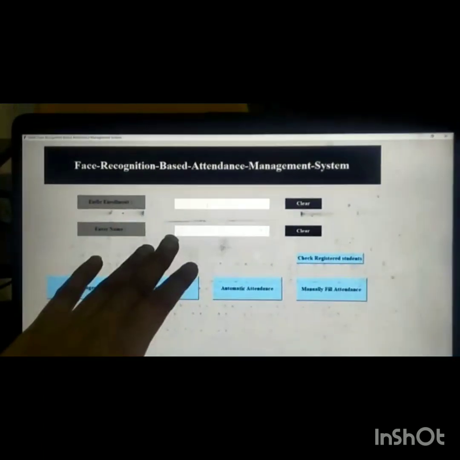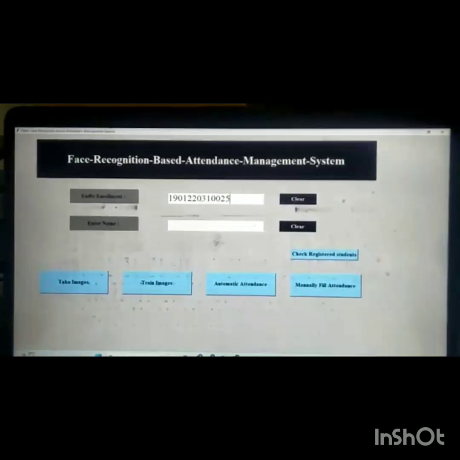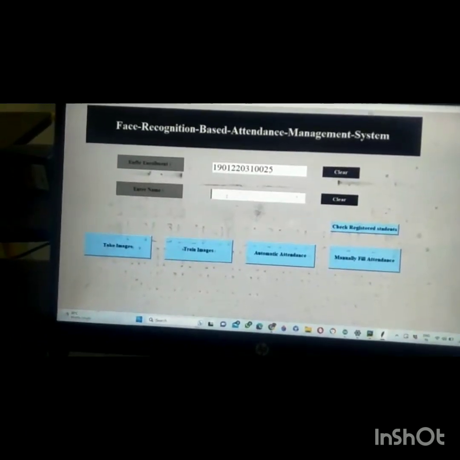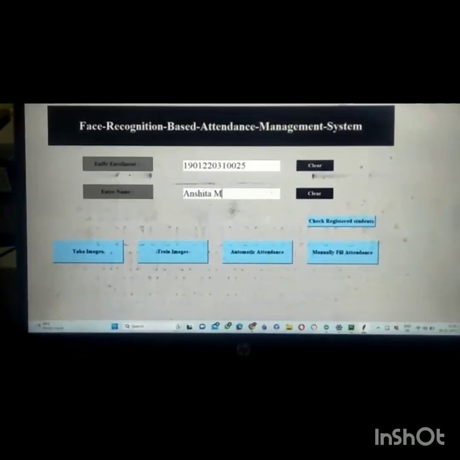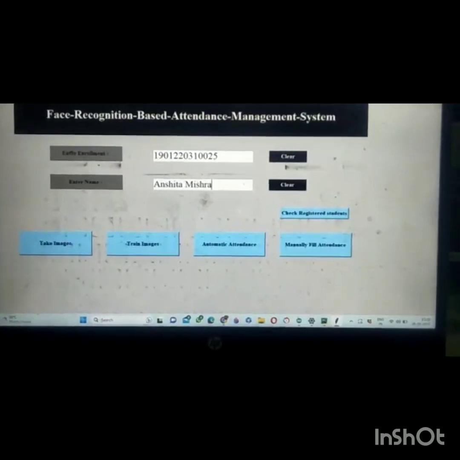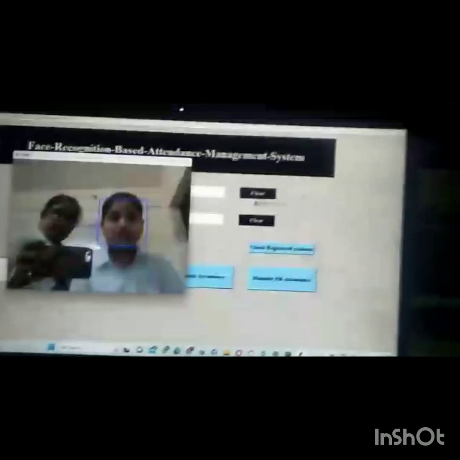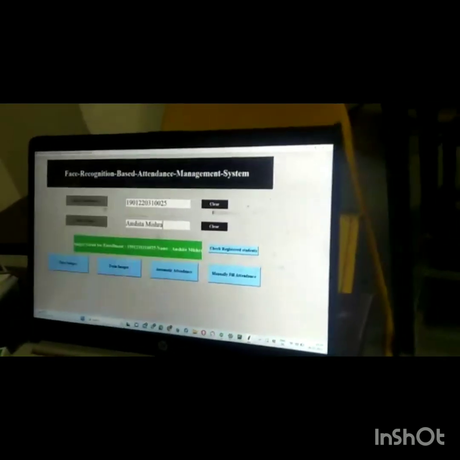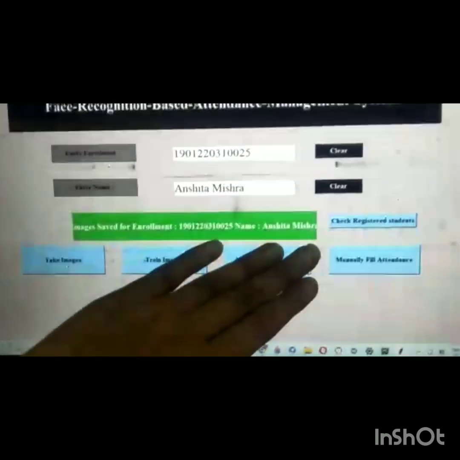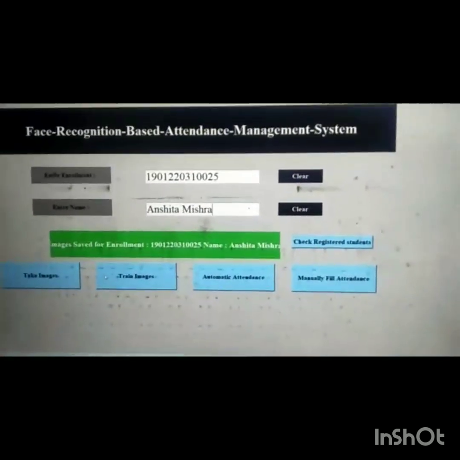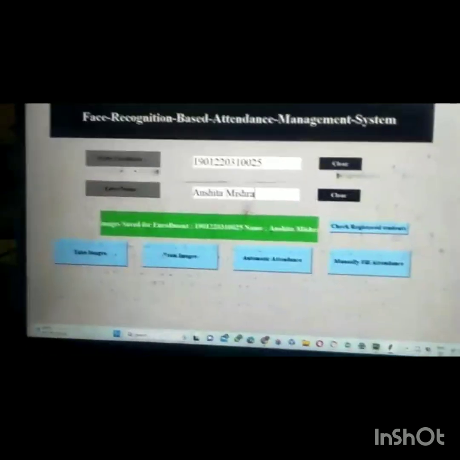Firstly, we have to enter the enrollment number, then we enter our name, then we click on take images. It captures our image and we see that the system saved our enrollment number and name in our database. Then after capturing the images, we click on train image.